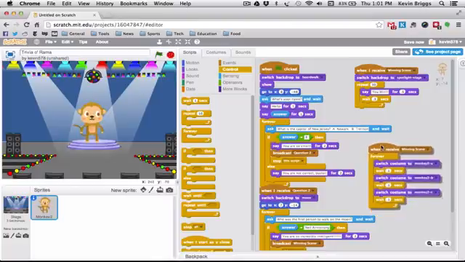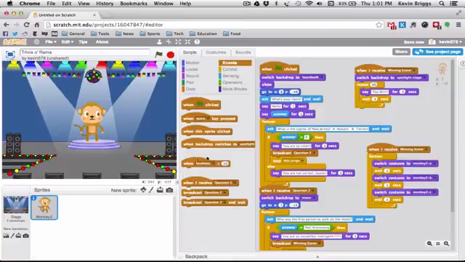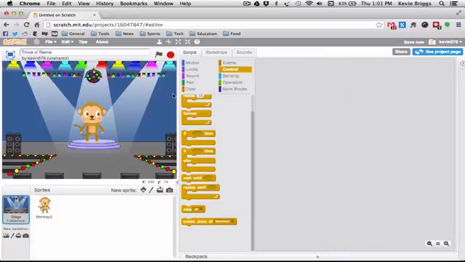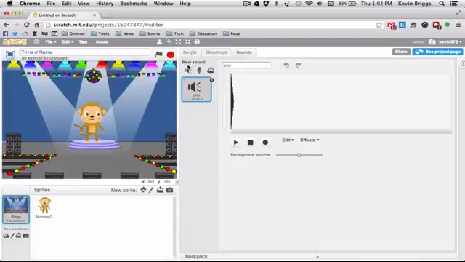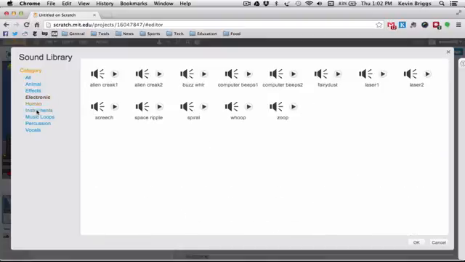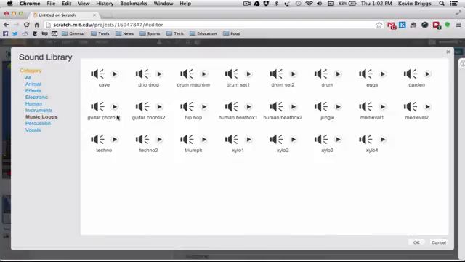All right, and we want to stop everything once he has ended these 30 times. So to stop all, why is this not here? Is it down here? Stop all. So that should just stop everything. And let's get a little music in here once we win. So let's go over to sound. And we want the music loops.